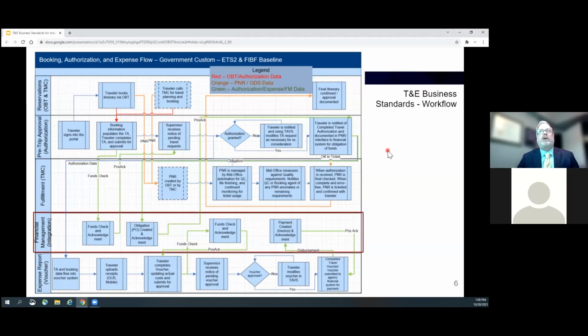And again, this flow includes the standard obligation process lifecycle. This process tends to be unique to the government, including the obligation of funds prior to travel, which is done on the authorization. In addition, also note that the expectation is that both booking data and the travel authorization data flow into the voucher itself.